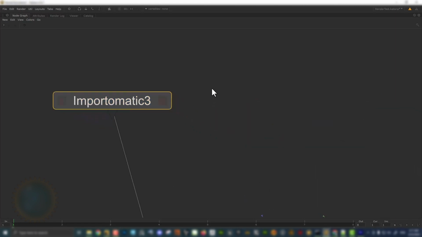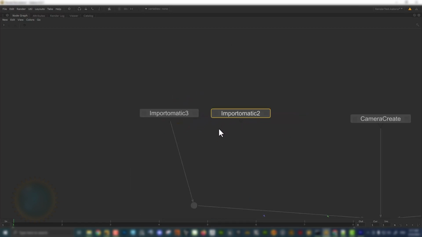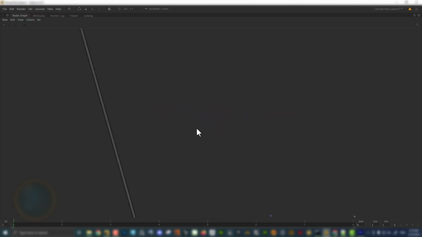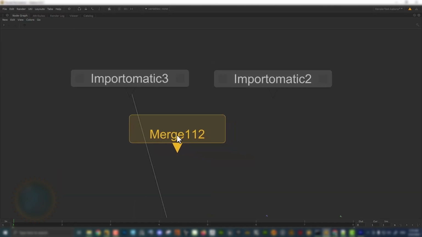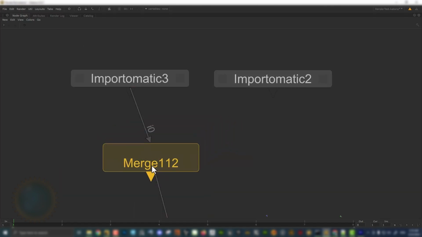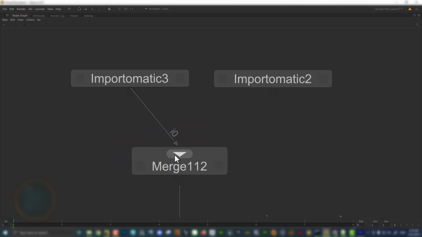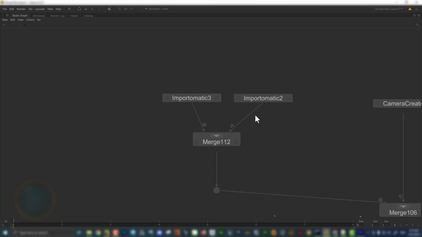Once again, some mess up. Import automatic, bring it here, and add merge. Add merge node here. And if you're pressing this one, you can create an empty node. Just pipe this one.